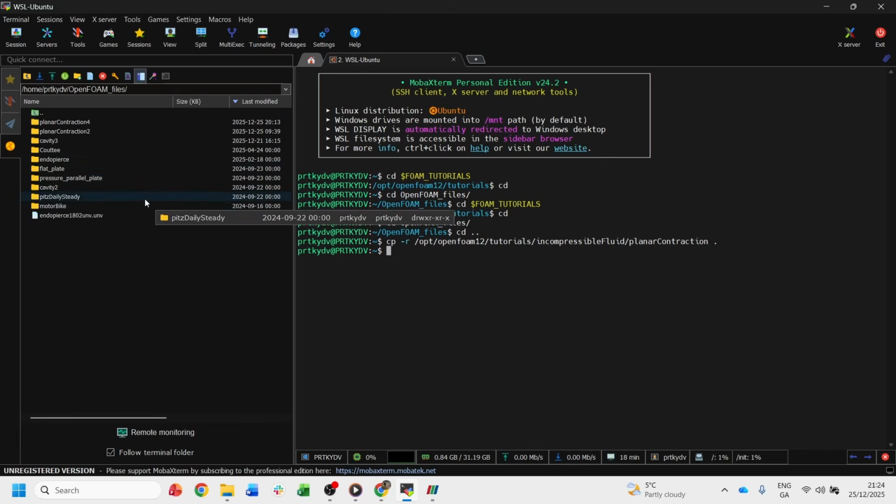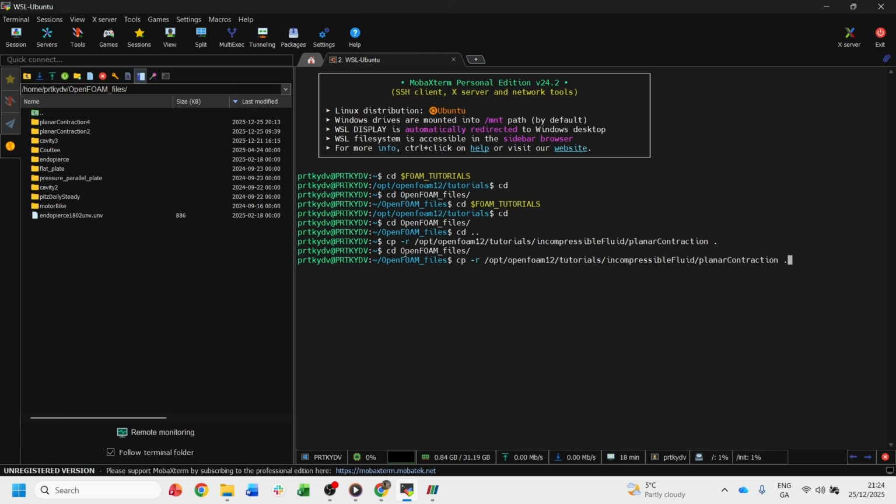And you will see, oh, we copied it in a different folder. We have to copy it in this folder. So go to CD OpenFOAM and type it. Okay. Yeah, so you'll see now we have a new planar contraction folder.